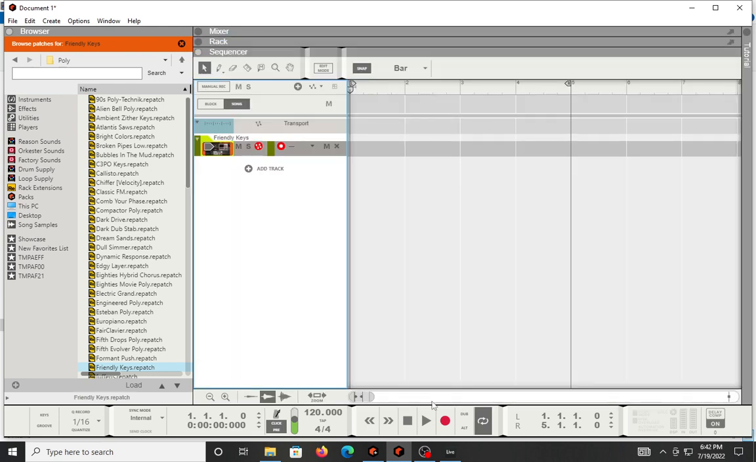Reason offers linear, well, pretty much linear recording, working from left to right. You can arrange stuff as needed. I find that to be very easy and very straightforward.